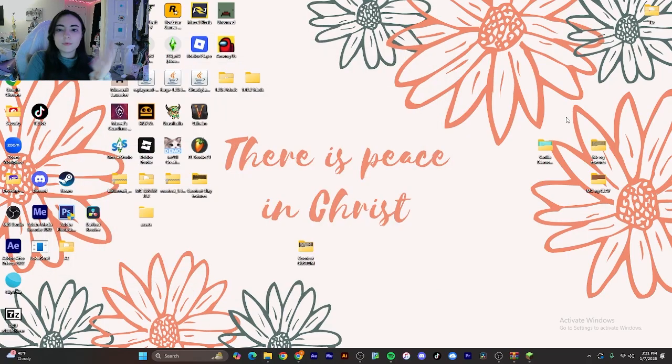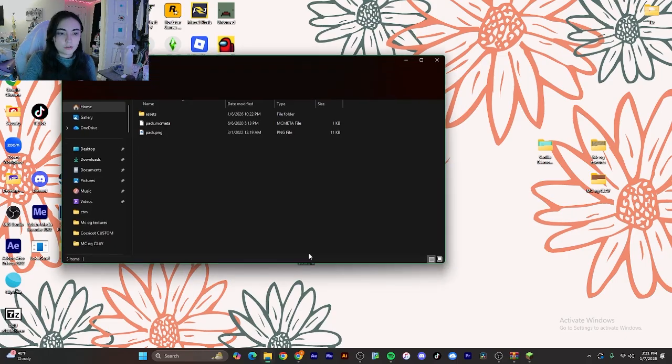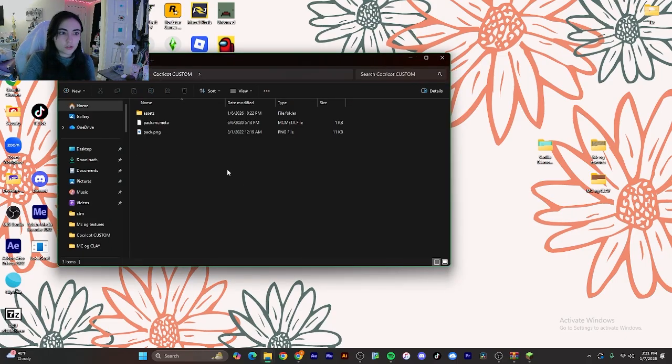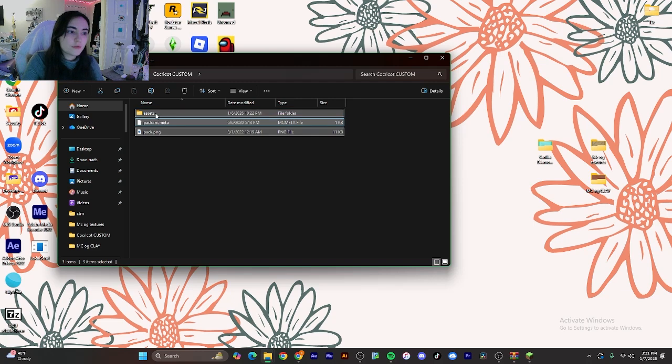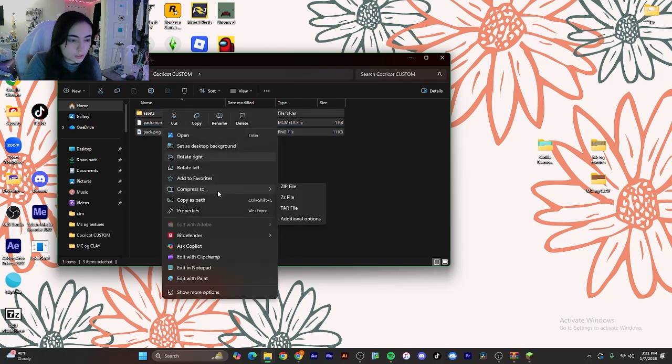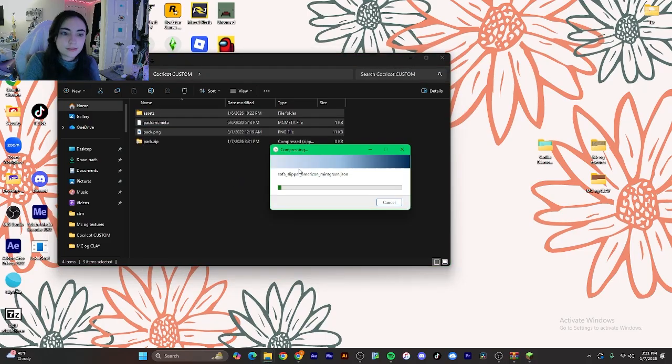Alright, cool. So now we got that working. We've changed Minecraft's texture. If you had to, you changed the CTM. You overrode that. Now, what you're going to do is you're going to open up the Cocricot folder that you just edited in. We're going to grab all 3 of these things. Assets, pack. We're going to right-click. We're going to click compress to a zip file. It's going to take a little bit to load.